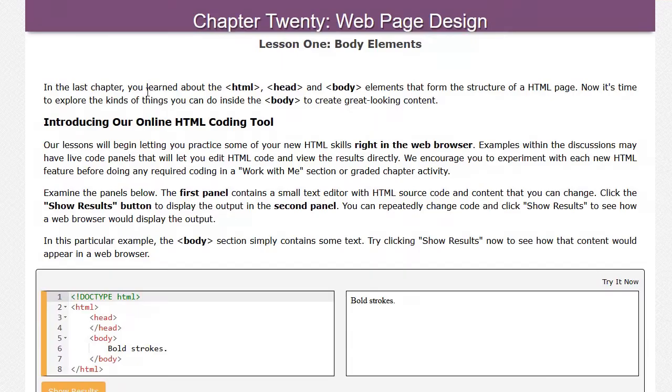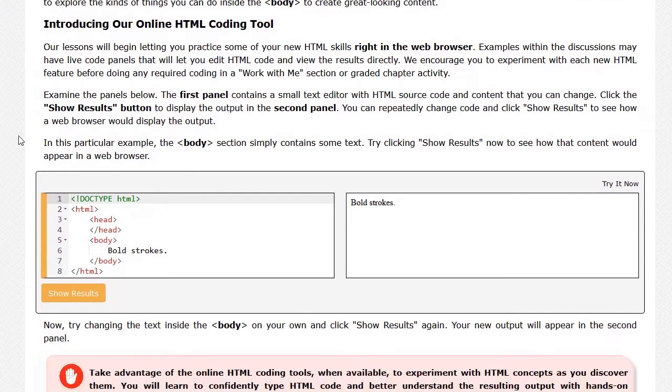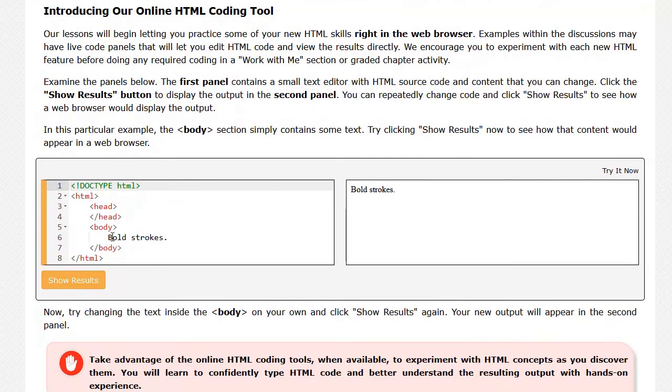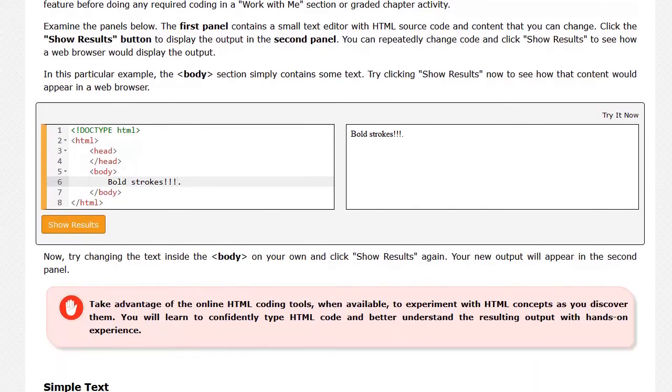So this is an example lesson from the Digital Savvy course, Chapter 20, Lesson 1, and this is all about HTML. And so we're introducing our online coding tool where the students can type code here right in the browser and then show the results off to the right. And so this will provide a more interactive way for our Digital Savvy students to learn how to do HTML, just like our web design students.